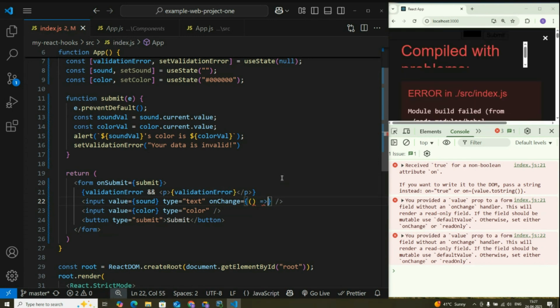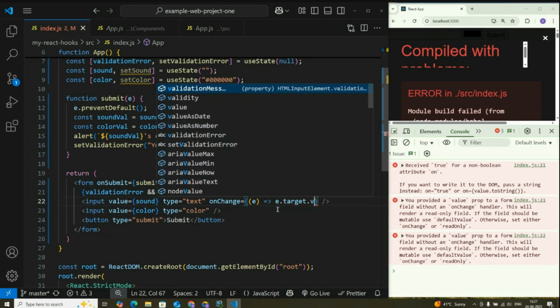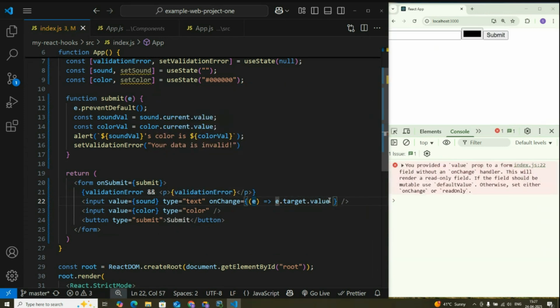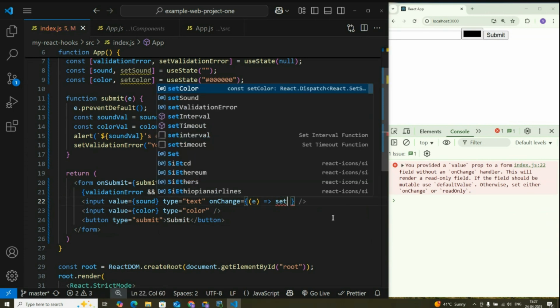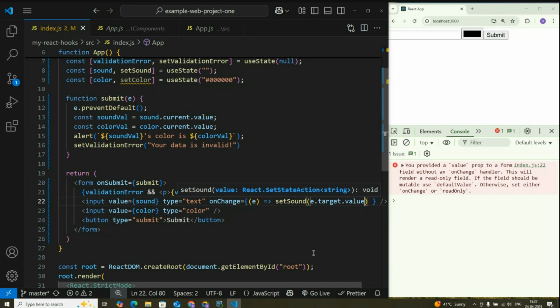So this will accept a function that will do, let's say e as the event that it receives. So this event, let's say when I type something into the text field, that is actually an input event, e. That event will get received in this, and I'm going to extract e.target.value. If I do, that's going to extract the value that I type. And this value I'm going to use to call the setSound function.